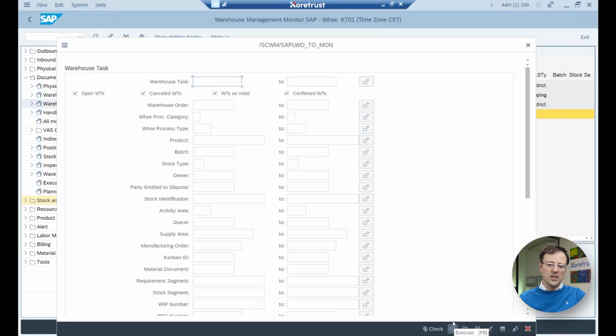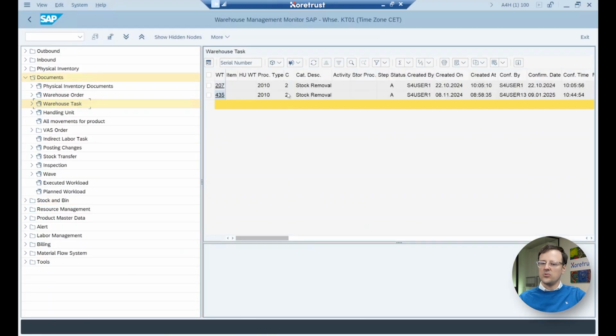So again, I double clicked, the selection screen opens. If I want some specific tasks, let's select only the canceled tasks that are currently existing in this warehouse. Anything that was canceled? Yes, 2 tasks were canceled. They were created on 22nd of October 2024 and 8th of November 2024. Okay, and then I start reading all the data here. Now back to the menu, a few more things before we jump into the data.